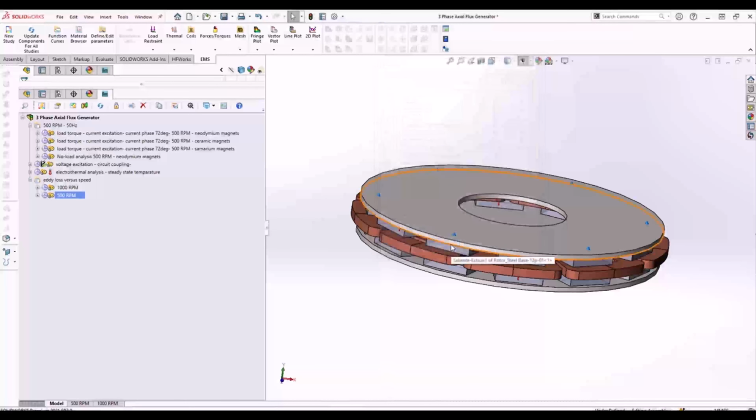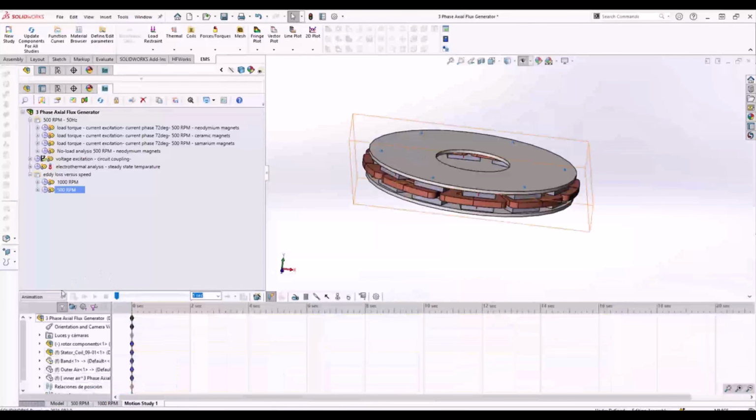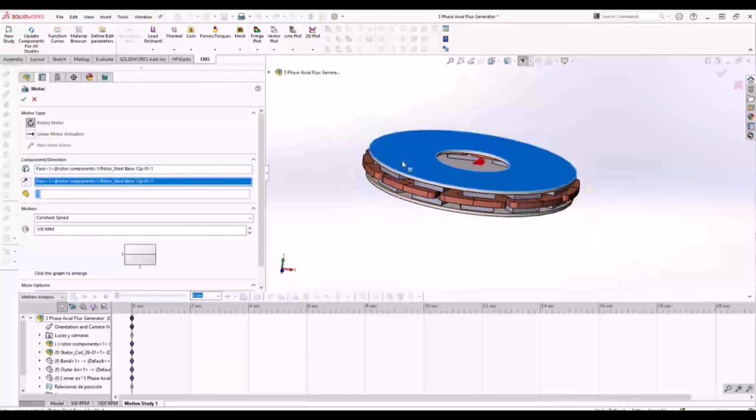To create a motion study, right-click below the motion area as shown and choose Create a new motion study. Click on the motors icon and choose Rotary Motor. Select the face of the rotor as shown. Under Motion, choose Constant Speed and enter 500 RPM. Click OK.